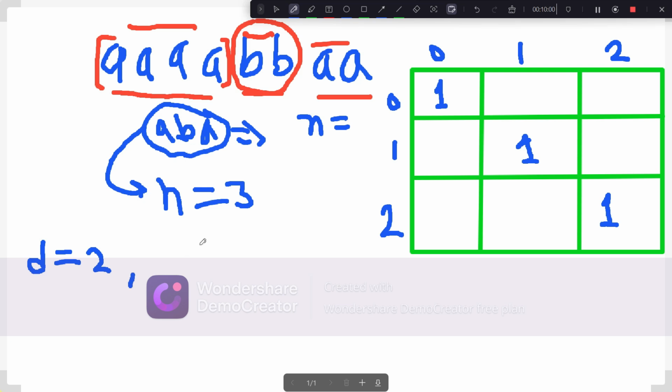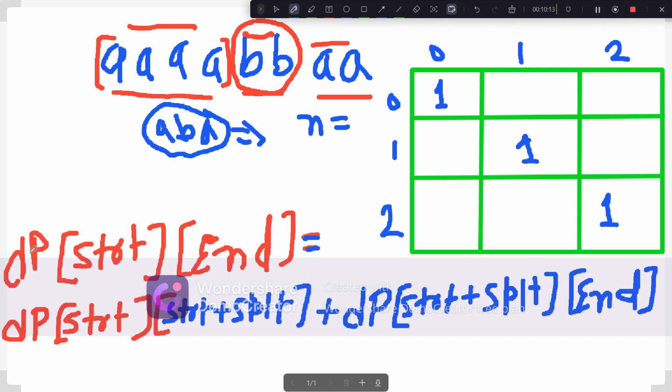We have to make all those splits, right? The distance would go from 2 to n, less than or equal to n. So now see here, this would basically be our approach to filling the dp. For a given substring starting at any index and ending at any index, what we have to do is split it. So it would be equal to dp of start plus split.